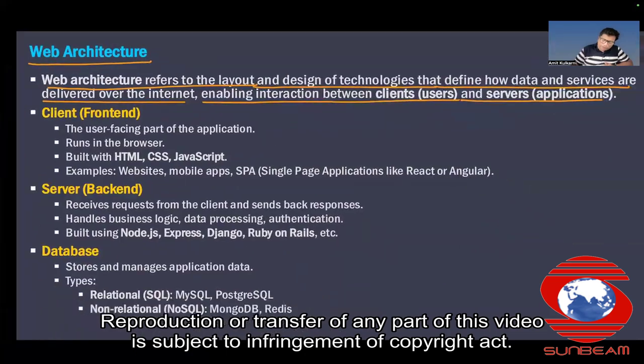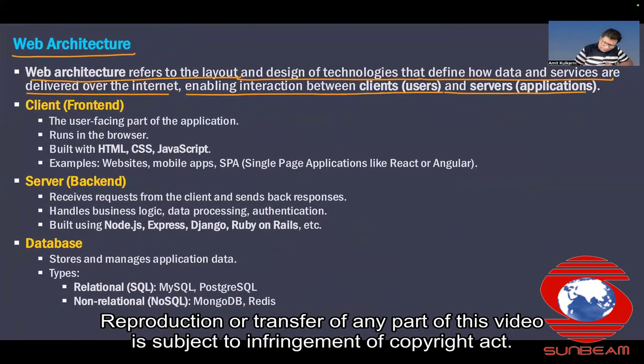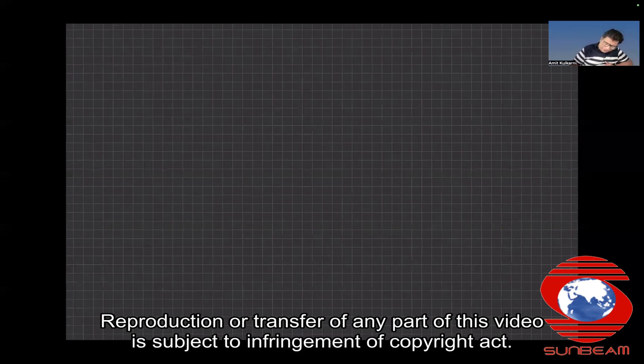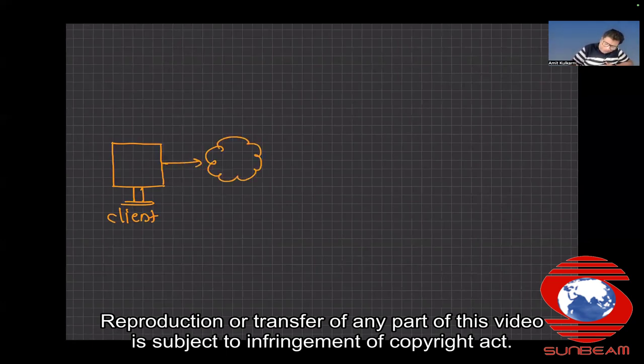Okay, so when you talk about the web architecture, let me go for an example here. You are going to start with the client side. When I say client side, this is nothing but the browser. This is where you open the browser and visit a website. This is called the client. The client will communicate with a network, or you can say the internet, and this is where your server will be connected. This is my server.